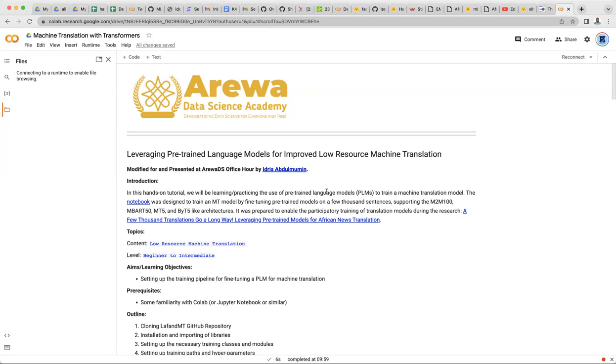The first one can even be trained from scratch and you will get decent performance. But if you train from scratch on 5,000 sentences, it will give you a lot of errors or mistranslations because the data set is not enough. So in this tutorial, we'll be learning and practicing the use of pre-trained language models to train a machine translation model. This notebook was designed to train a machine translation model by fine-tuning a pre-trained language model on a few thousand sentences. And the notebook supports M2M 100, mBART 50, mT5, and ByT5.